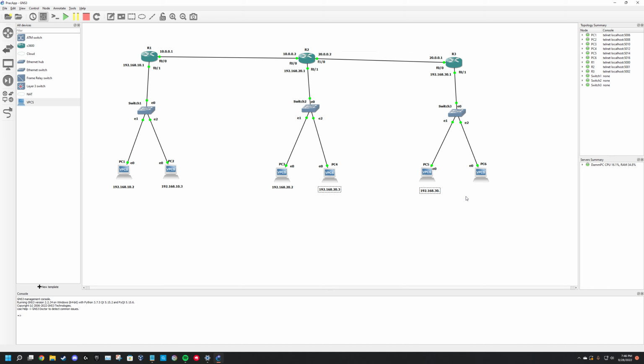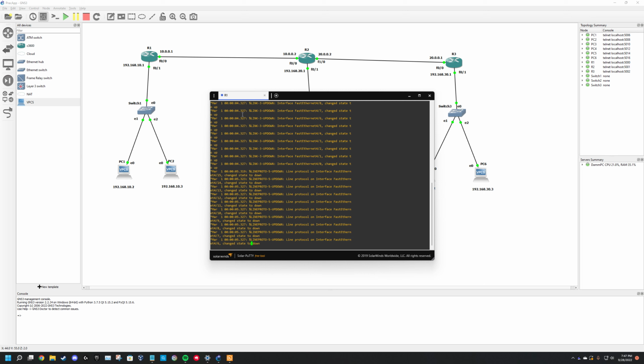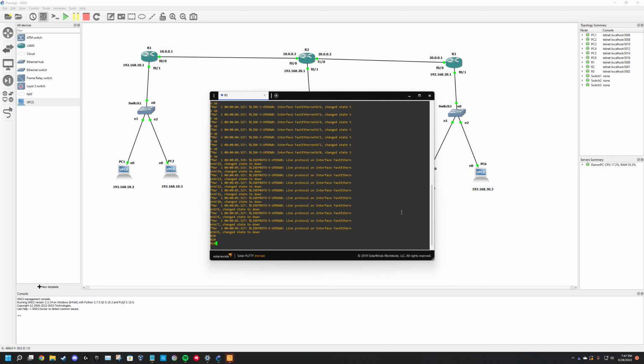Oh, oops. Cool. Now that I have everything laid out on what I'm going to want it to be, we're ready to actually start going into the configuration and setting everything as what we want it to be. So we're going to go into the console for router 1. And the very first thing I do is I set my IP address for all devices.